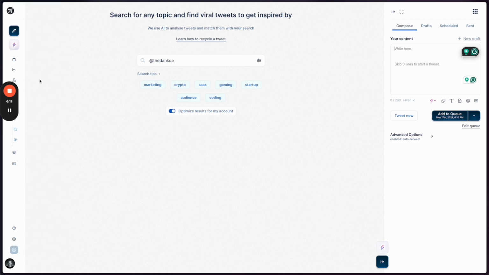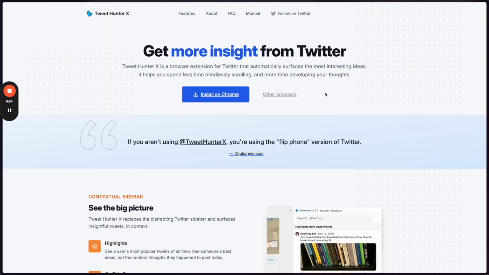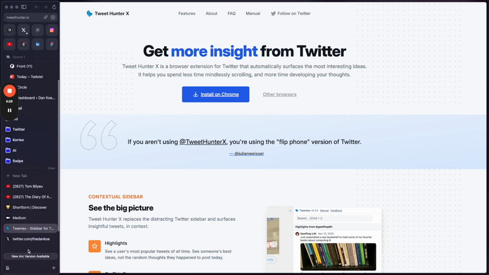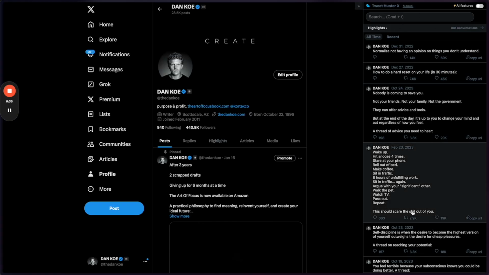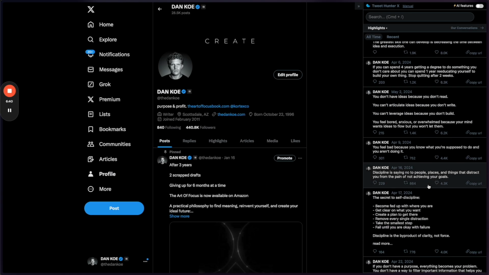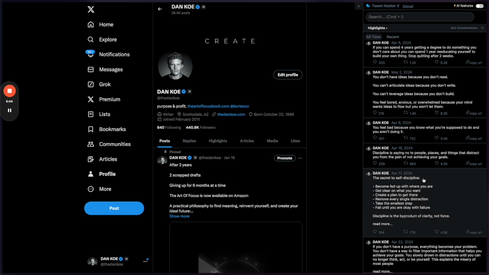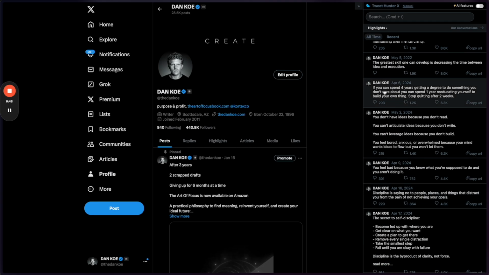Tweet Hunter X, on the other hand, is a sidebar. It's a Chrome extension for Twitter or X. It shows up like this on your sidebar, and I can see my highest performing tweets, and I can see the highest performing tweets of any account that I go to. So I can go through this personally and rewrite my best tweets pretty easily, knowing that they're going to do pretty well. I can talk about self-discipline, again, self-discipline.